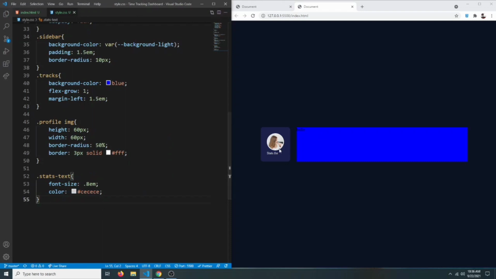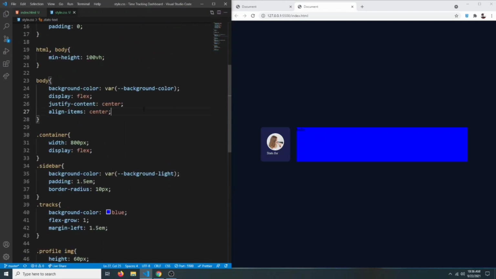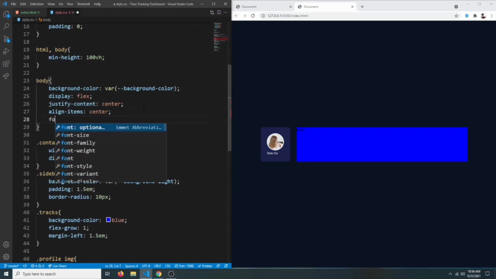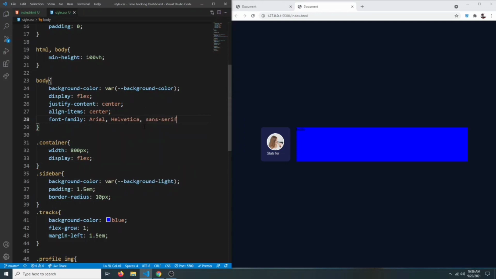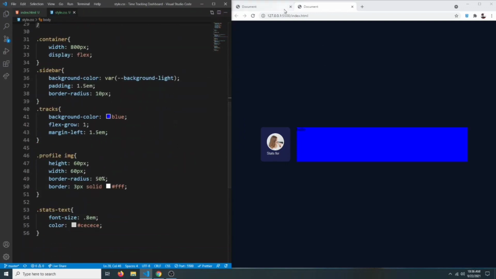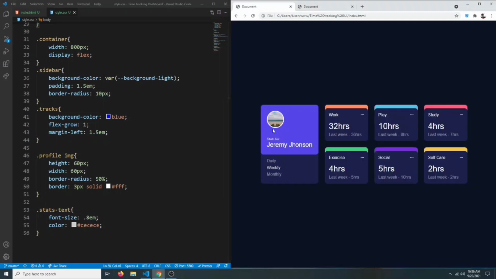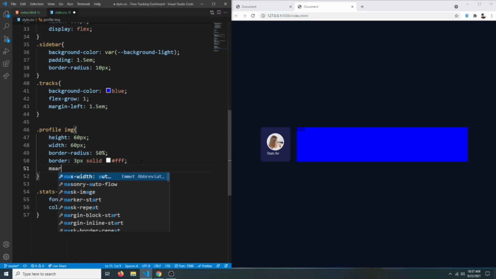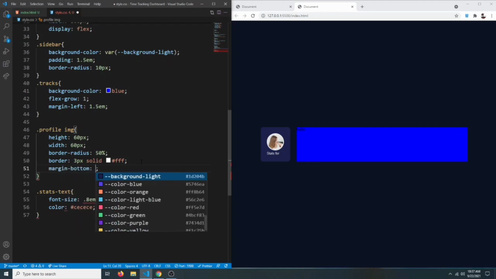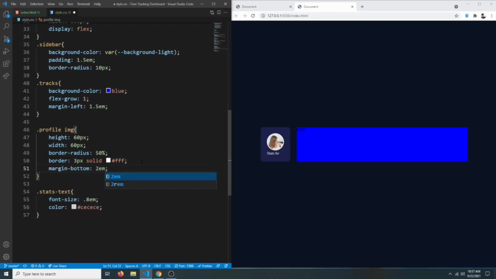Okay, I also want to change the font, so we can say body to have a font family of, I will be using Arial for this, so font family of Arial. Okay, now as you can see, we have some space between the image and text, so let's say our image to have a margin bottom of, let's say, 2 em.